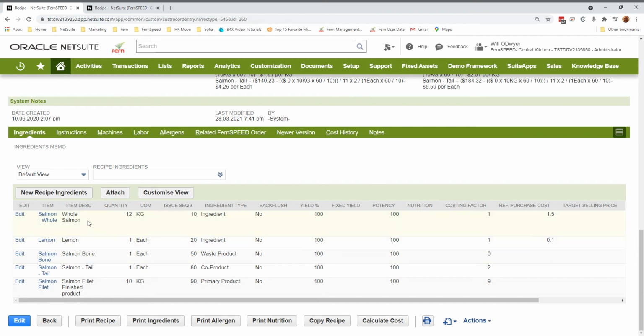For instance, here you have a whole salmon going into the recipe. You have some lemon, but then coming out of the recipe, you can have salmon bone, you can have salmon tail, you can have finished salmon product. So these are like waste products, co-products, and primary products.